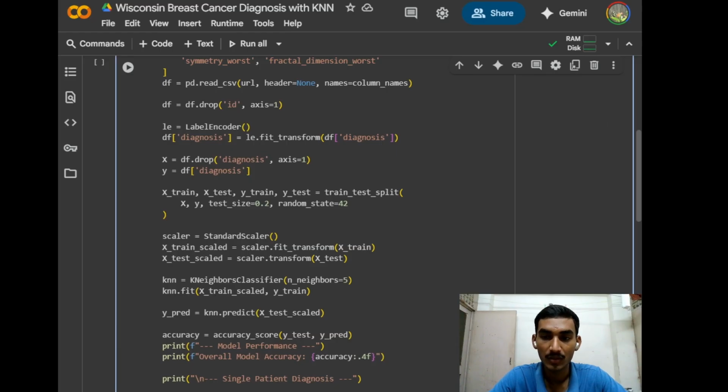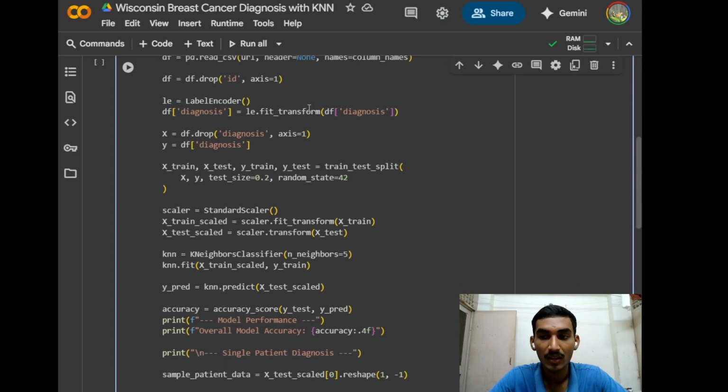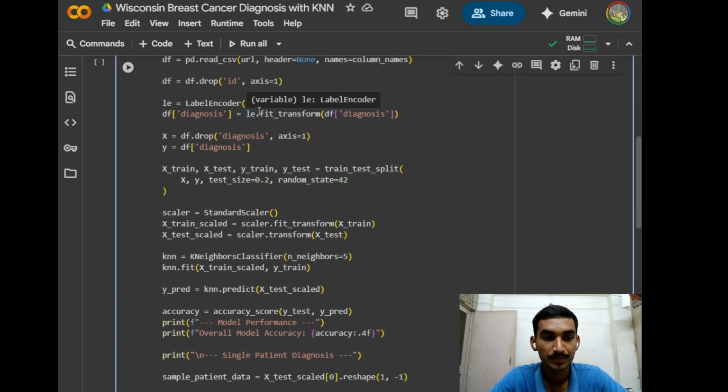In the second step, we'll be doing the data pre-processing. First, we'll be dropping the ID column as it's a unique identifier and not a predictive feature. Here we'll be giving axis equal to 1. This specifies that we are dropping a column, and that is ID comma axis equal to 1.